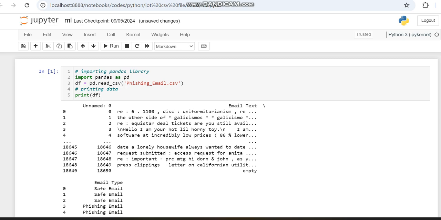Hello all, this video is going to be a continuation of the previous video. Previously for email spam detection, we have worked with many machine learning algorithms, and in this work we are going to work with another machine learning algorithm, which is the SGD classifier. So for that we are importing the library and data set we needed.